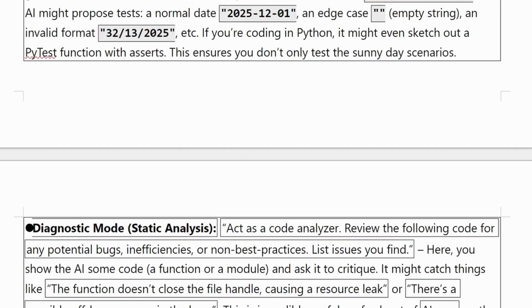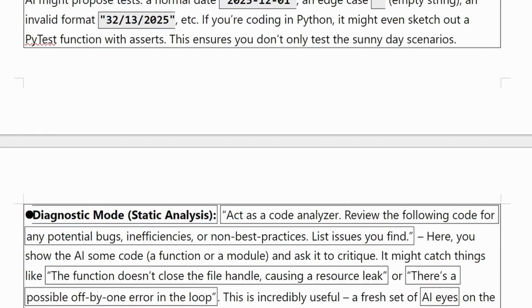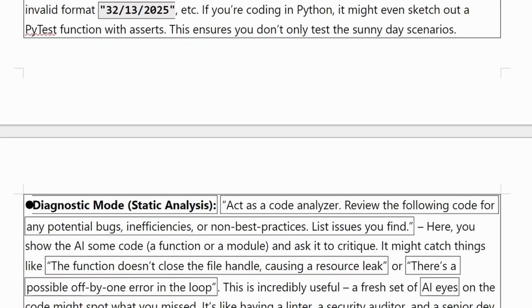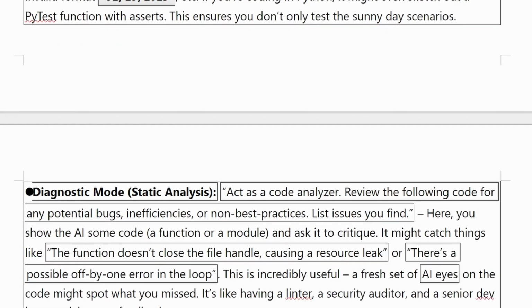It might catch things like the function doesn't close the file handle, causing a resource leak, or there's a possible off-by-one error in the loop. This is incredibly useful. A fresh set of AI eyes on the code might spot what you missed. It's like having a linter, a security auditor, and a senior dev in one, giving you feedback.